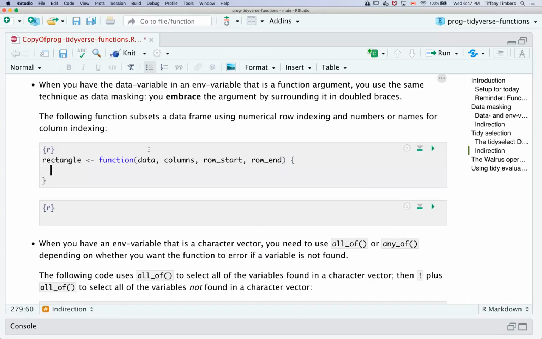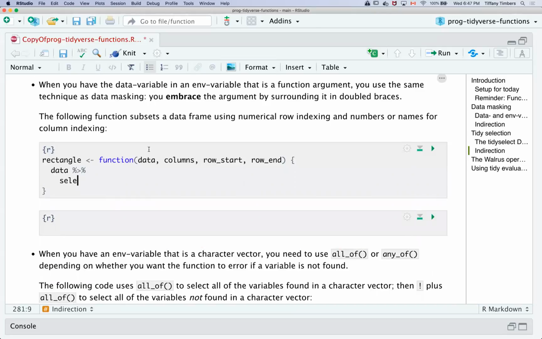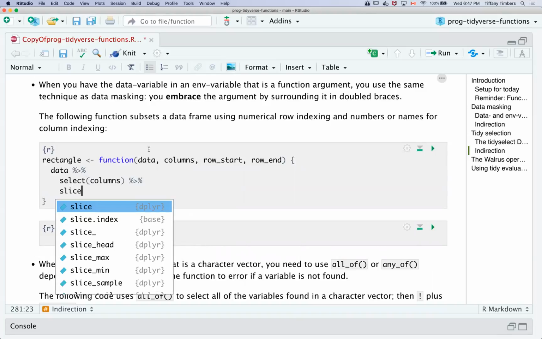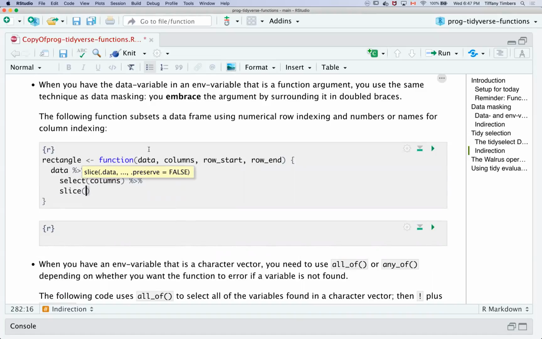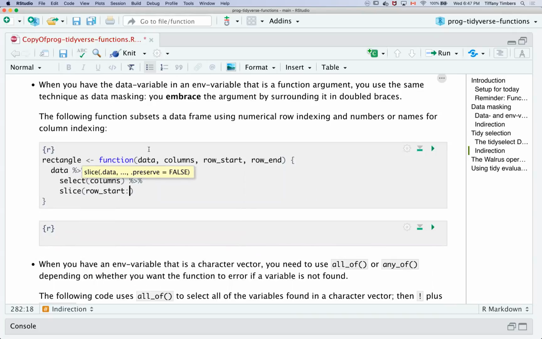Okay, so that is how I'm going to do this. I'm going to take data, pipe it into select, and here is where I would put columns. Then I'm going to pipe it into slice, and slice can take a range of rows. So I'm going to say row start, and it uses a colon to make a sequence from whatever the start is to the end, and then take those rows from the data frame. Row end.